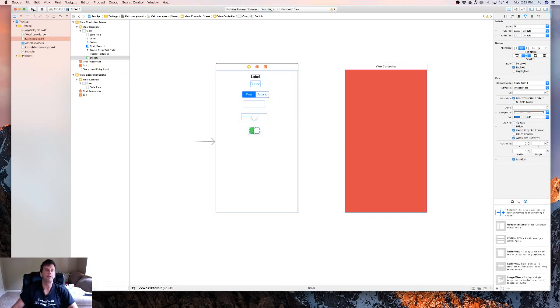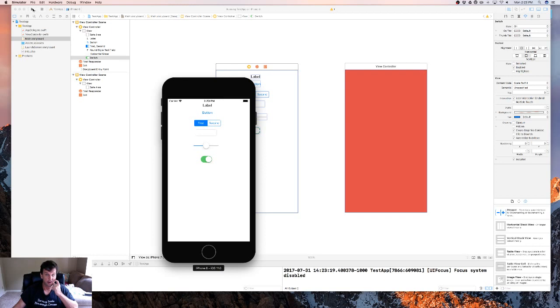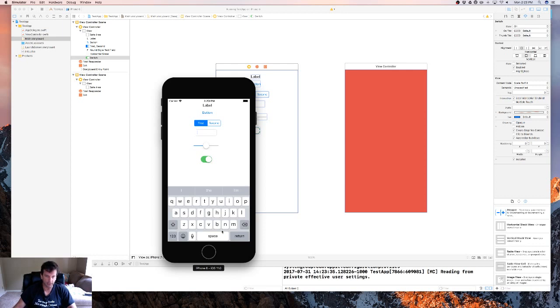Let's just check it out. These are just the kind of stock elements. They're not hooked up to do anything. There's no code written about them yet. But you can see all you have to do is drag and drop them onto this storyboard. And just like that, we have a button that's pressable, a segmented controller that you can go back and forth on, a text box that we can type into, a slider, and a switch.